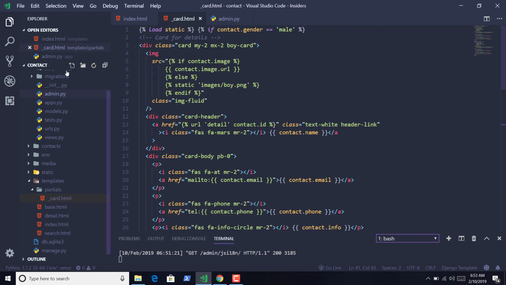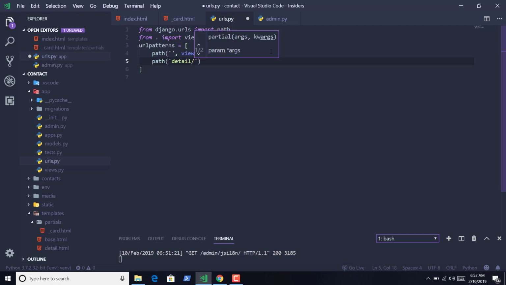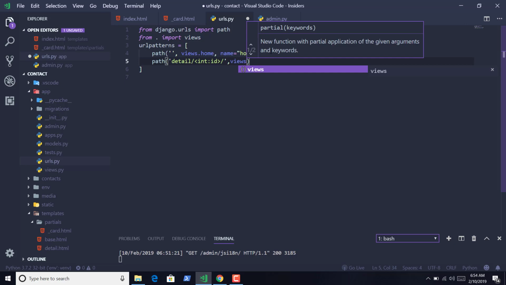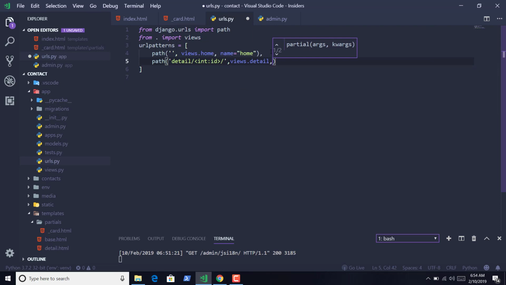Save it and go to our app directory URLs, and here let us create a URL pattern for the detail view. I'm going to call it detail, and remember we have passed an ID to this detail URL pattern, so we need to catch that ID using this URL dispatcher. We can do that using pointed brackets, and since ID is an integer, we need to type int and the name we want our ID to be. In this case I'm going to call it ID, and it will go to views.detail. We haven't created it currently, but we'll create it soon, and give it the name detail. Save it.